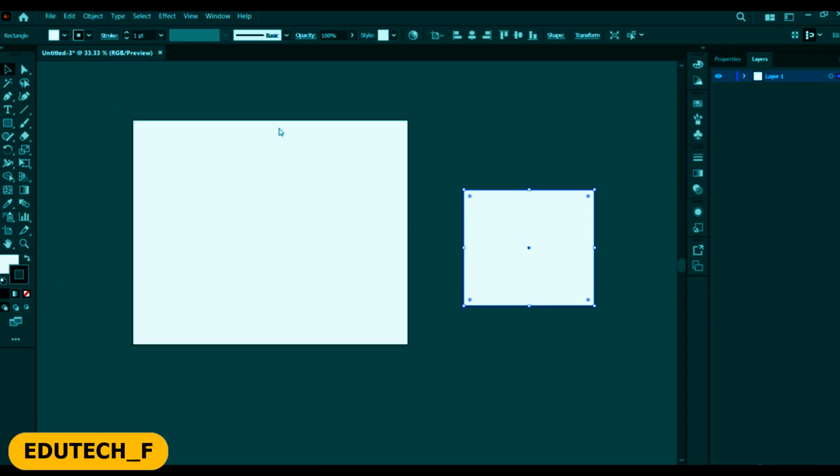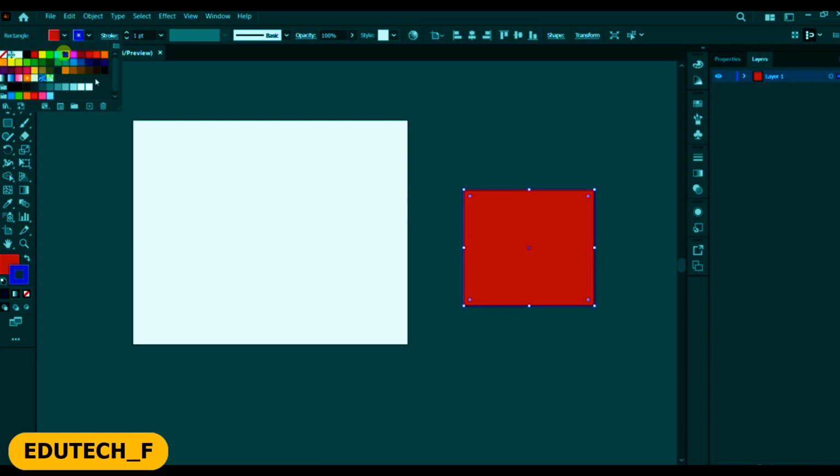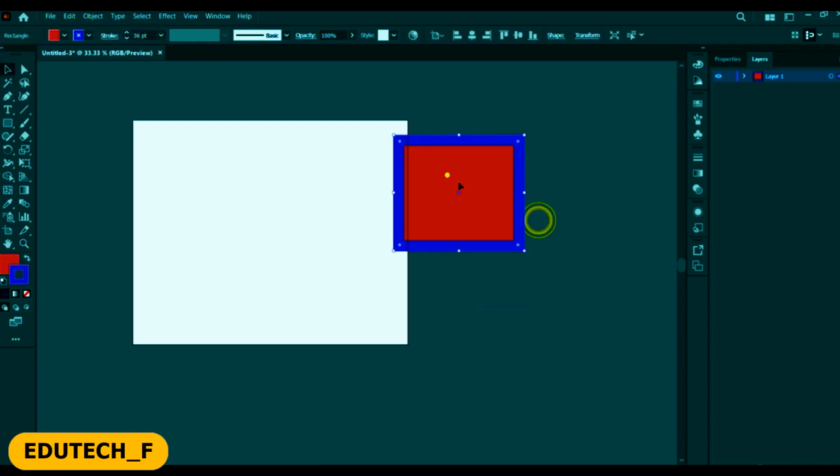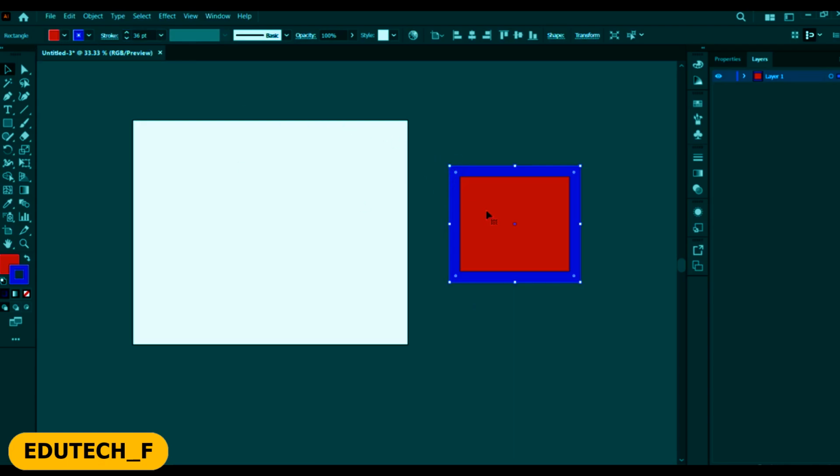So let's assume we have a fill color. We give it a fill color of red and a stroke color of blue, and let us increase the stroke here. So we have a fill color of red and a stroke color of blue, and we want to select the fill color, because the stroke color is selected here.